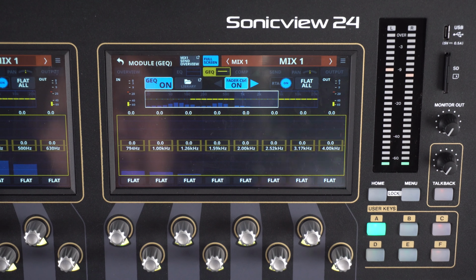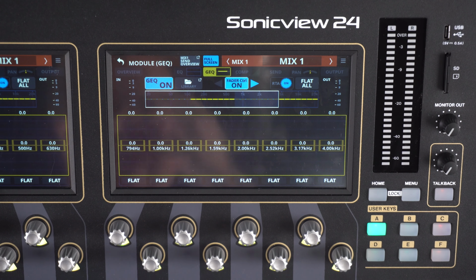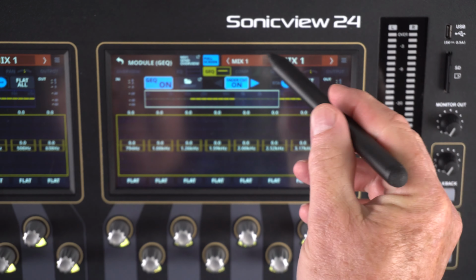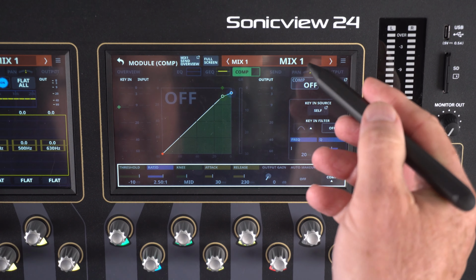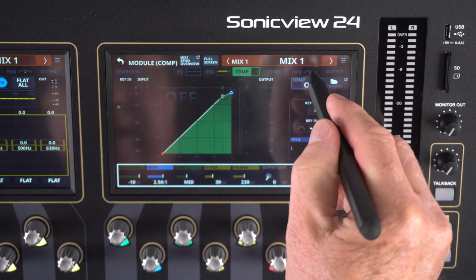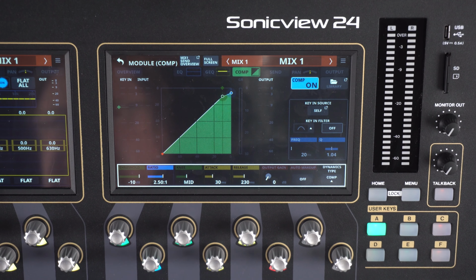User key 2 does that, which turns off my SD card program material. Other things that you can do under Mix 1 is you can have a compressor. Again, this is just for Mix 1. Let's turn that on. And I'm not going to go through all the parameters. We have another video where we did that earlier on, where we went through all the modules.